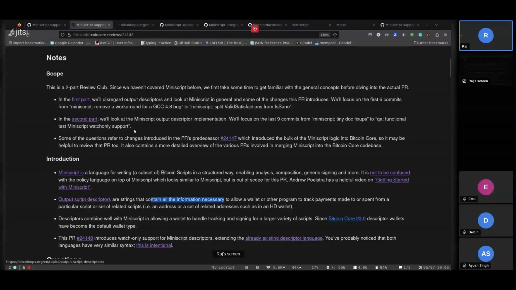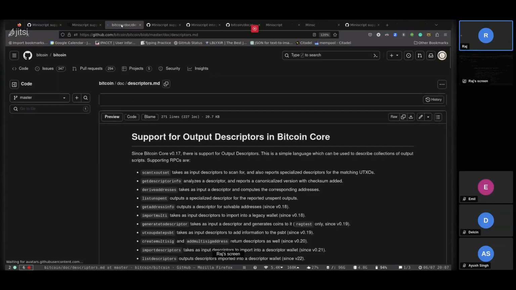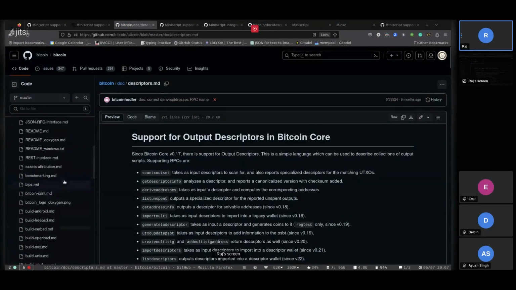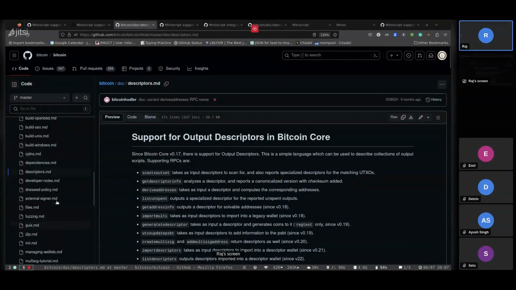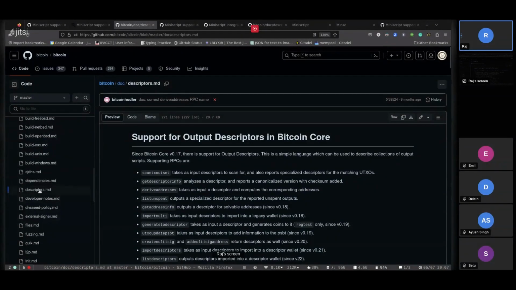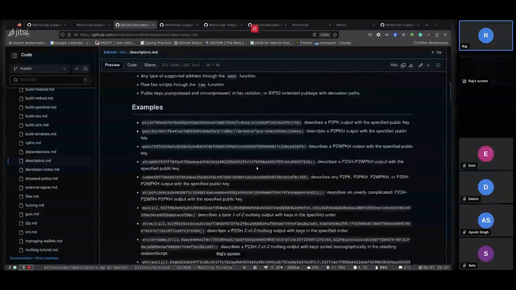So let's look at an example of some output descriptors, and we'll take a look at this document. This is inside the Bitcoin source repository, and if you go into docs, not release notes, but in docs, you will see the main folder, there is descriptors.md, and that descriptor file describes what it is for.